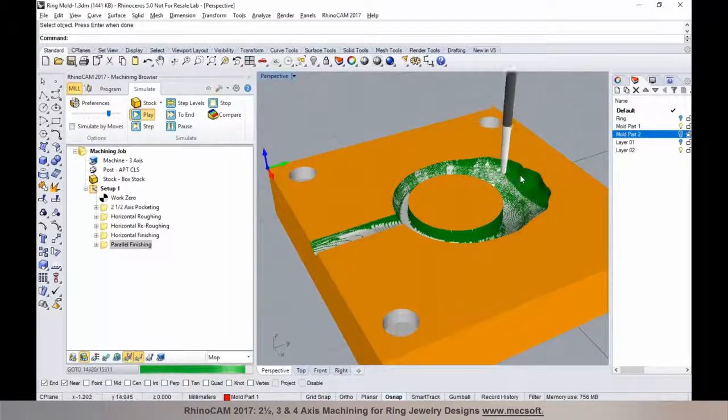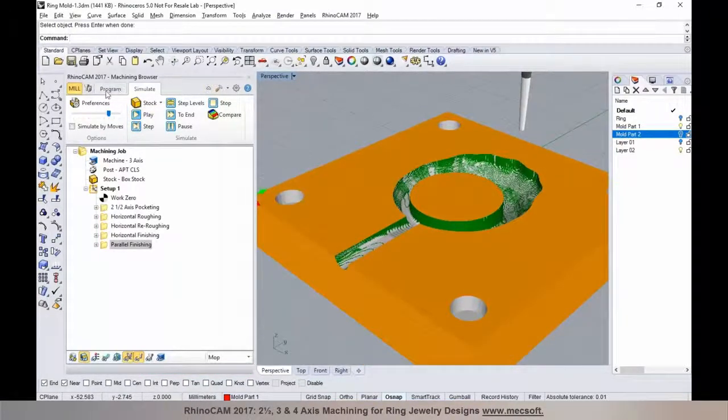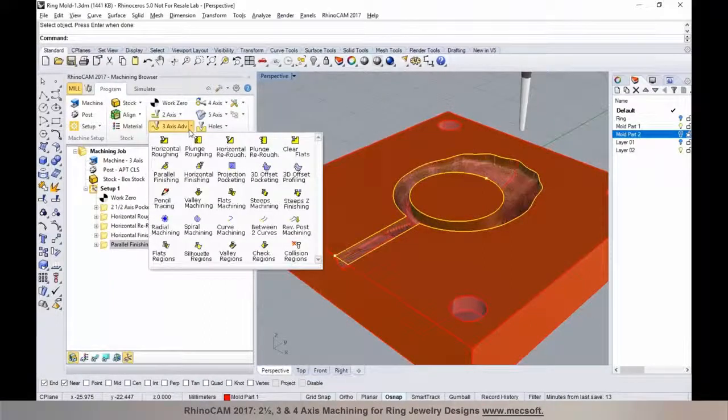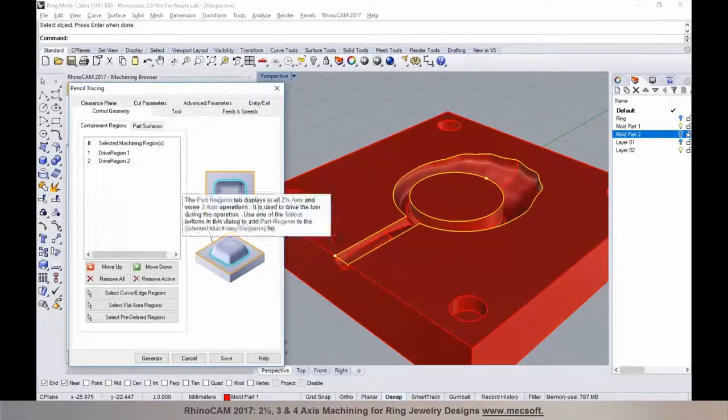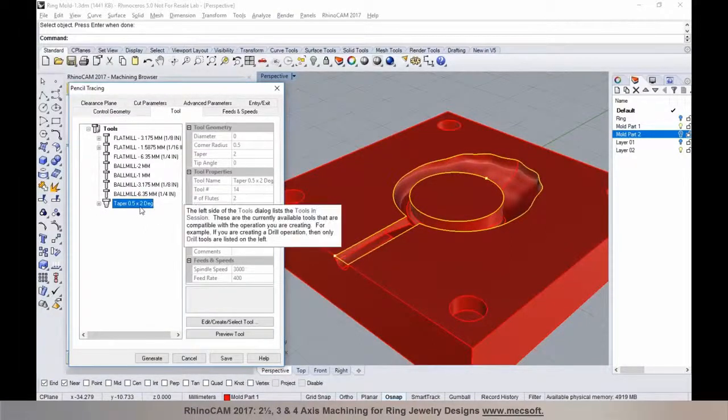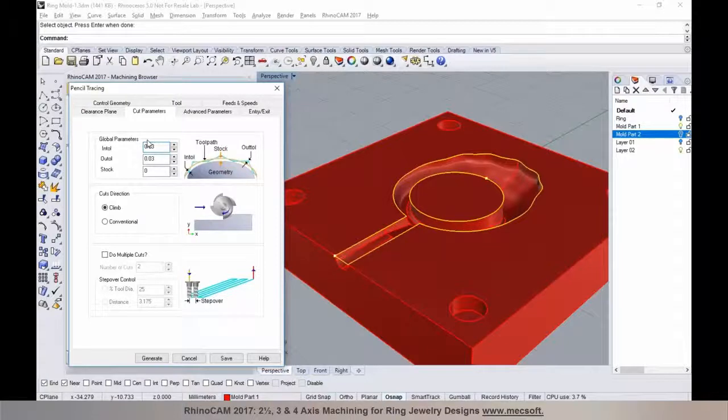So here what you're seeing is the progress of the simulation of the parallel finishing operation. Once this has been completed, I'm going to go back and create a final finishing cleanup operation using pencil tracing. So we'll go into 3-axis advanced, and I'll pick pencil tracing. And again, with the same set of boundary regions selected and with the same tool selected, I'm going to generate a pencil tracing operation in here.